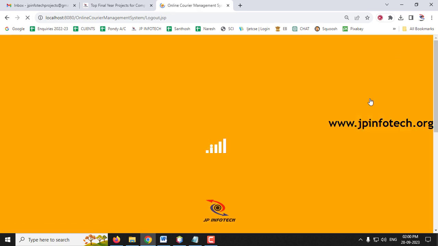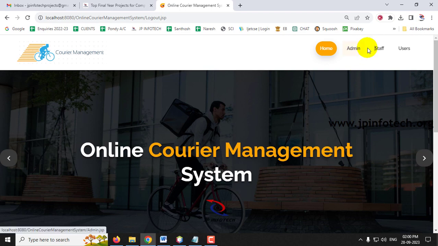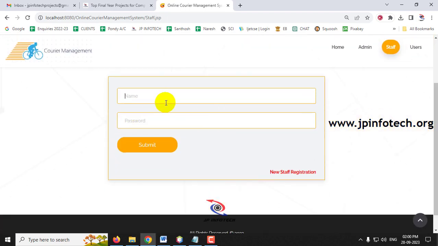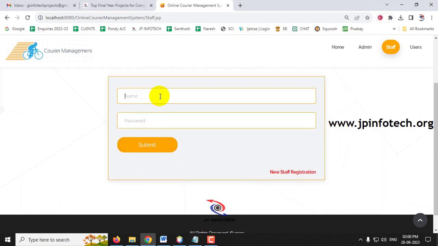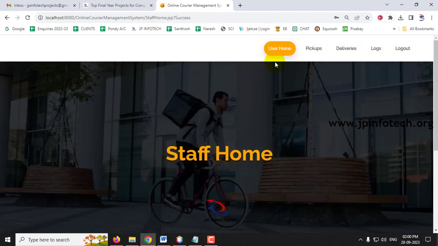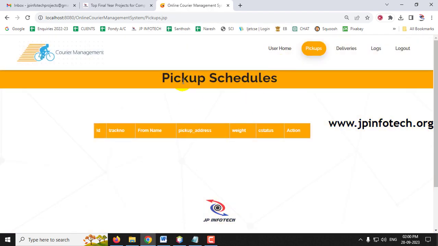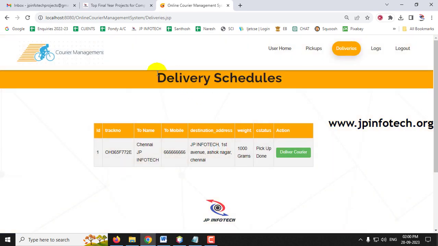So now let me log out. Now I'll go to the staff login. Now I'll go to the second staff, that is Bob. So I just log in with Bob. So now the pickup is made. If you go to the pickups, it is empty. If you go to the deliveries, you can see the delivery schedule.